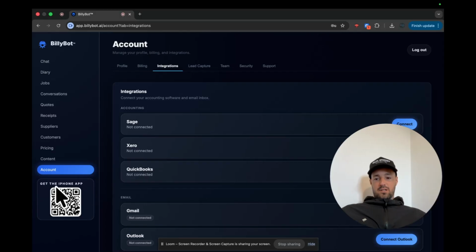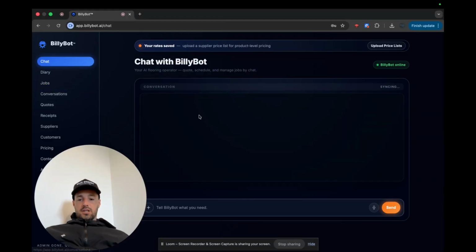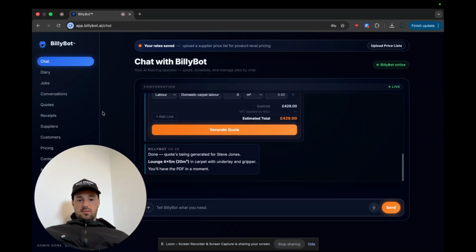Obviously, if you haven't got the mobile app, this will show. So you just get your camera out on your phone, point it at that, and you'll be able to download the mobile app. So that's literally all the setup required to get your BillyBot going.